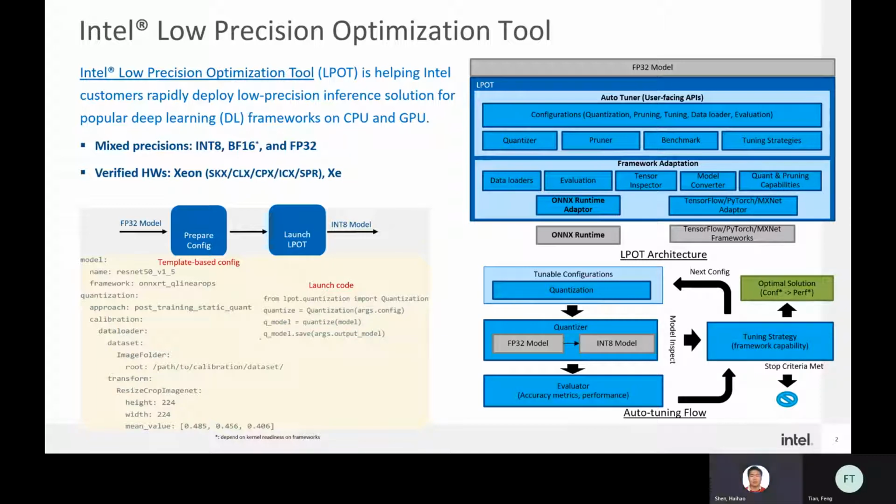Then you can see the bottom right diagram showing the auto tuning flow. Given the configure with accuracy criteria and the timeout, LPOT will generate a quantized model with the quantization configure driven by the tuning strategy. Once the accuracy meets the criteria, or the other objectives meet the criteria, or it reaches the tuning timeout, the tuning flow will stop with the best quantized model with the trade-off of the accuracy and the other objectives.